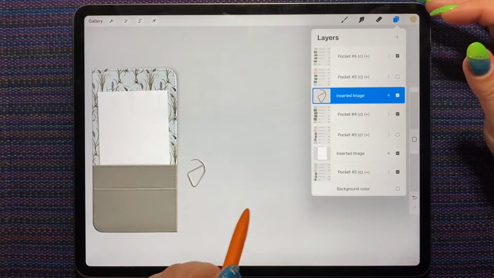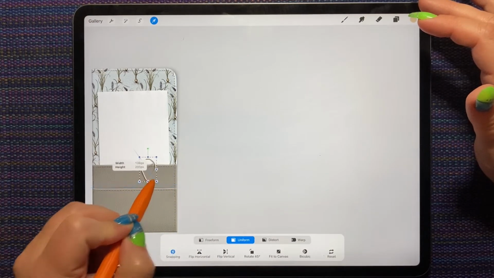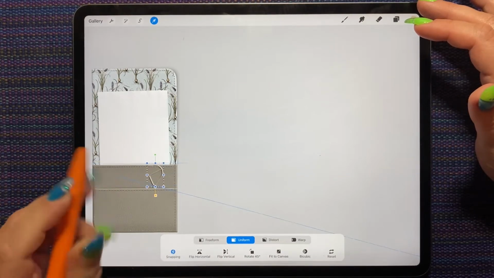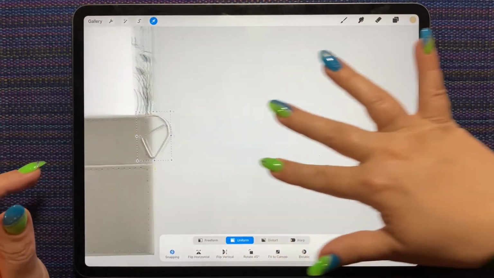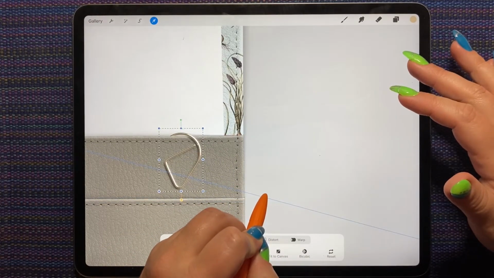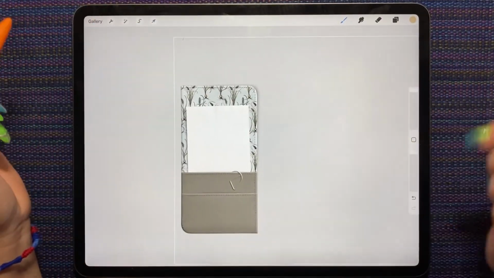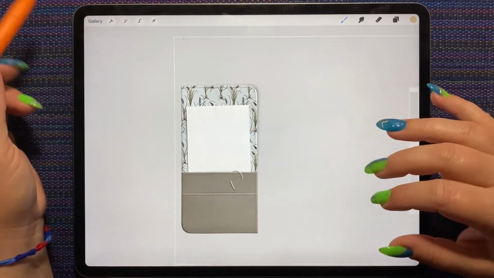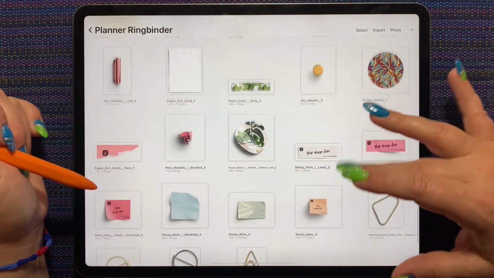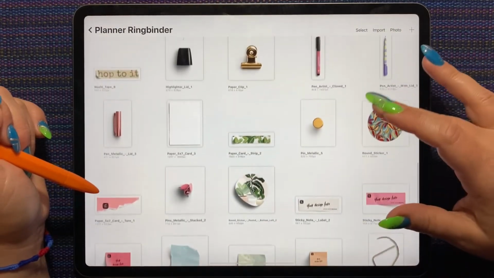So, ooh, not like that. So we're just gonna zoom in, and we can make it look like it's clipped there. Is there anything else we want to stick in our pockets? I don't think so.